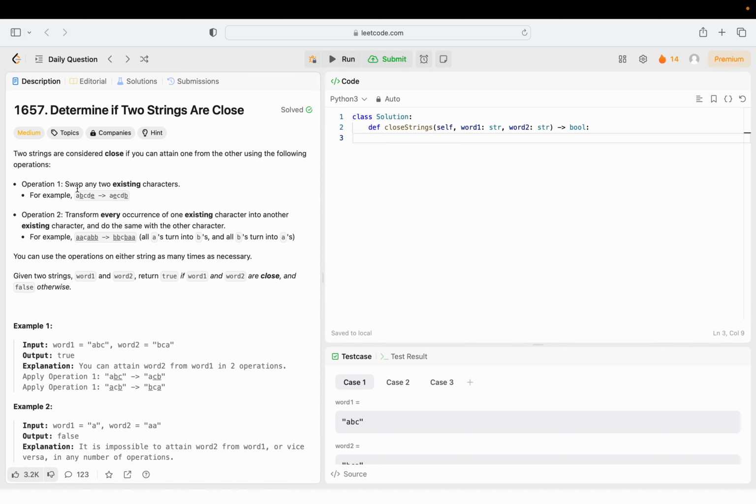Let's come to the problem and understand what it says. We have two strings, and they are considered close if you can attain one string from the other using the following operations. What are these operations? First, you can exchange or swap existing characters. For example, if our first string is A, B, C, D, E, and the second one is A, C, D, B, you just exchange B with E, and you will get the second string, right?